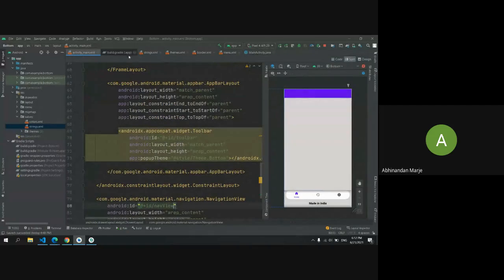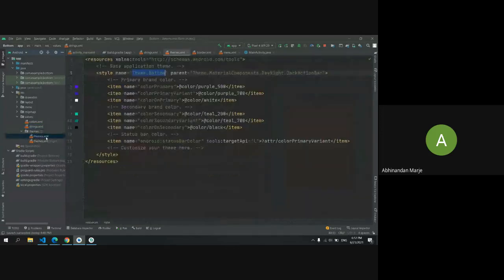Then I have to remove my default app bar, which I get by default. For removing your default app bar, you can go here in the theme section, in the themes.xml. You can see there is a name as Theme.Bottom, which will be your project name. Then in the parent section, you are getting this Theme.MaterialComponents.DayNight. DayNight means it will be applied as both the dark UI and the light UI. If you want to use only the light UI, you can change this to Light.